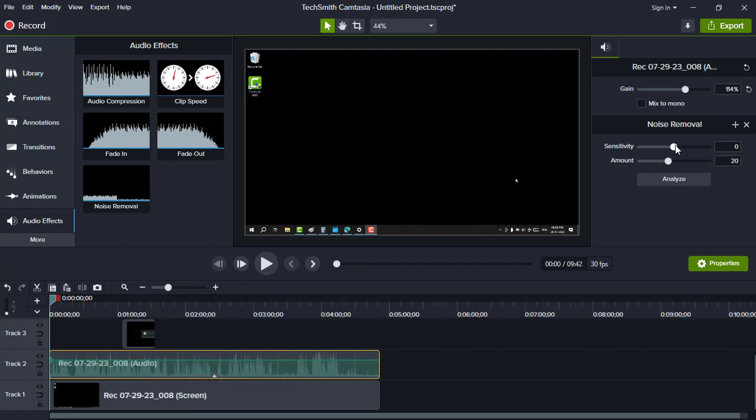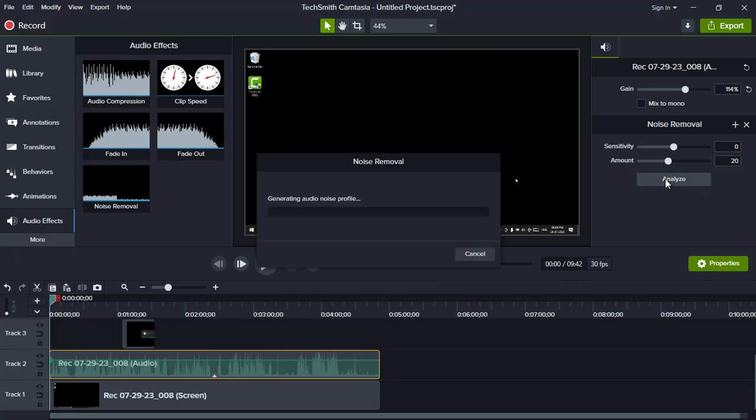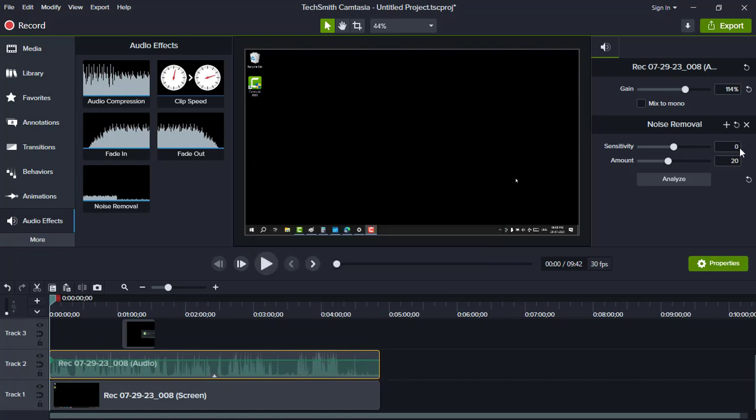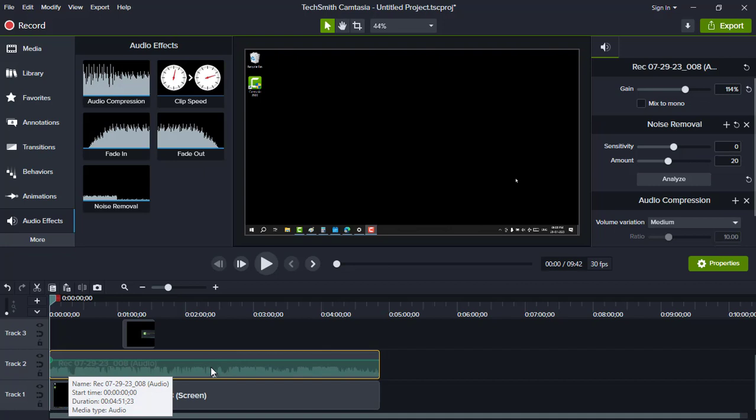You can adjust the sensitivity of the noise and the amount of noise cancellation you want to do for this particular audio from here. You can also click on Analyze to analyze how much background noise there is, then it will automatically set its value accordingly. Also, if you want to maintain a constant level of your audio, then you can use the audio compression and just drag it on your track, and then the volume of your audio will be equal. This is a small trick that you can use to clean up your audio.